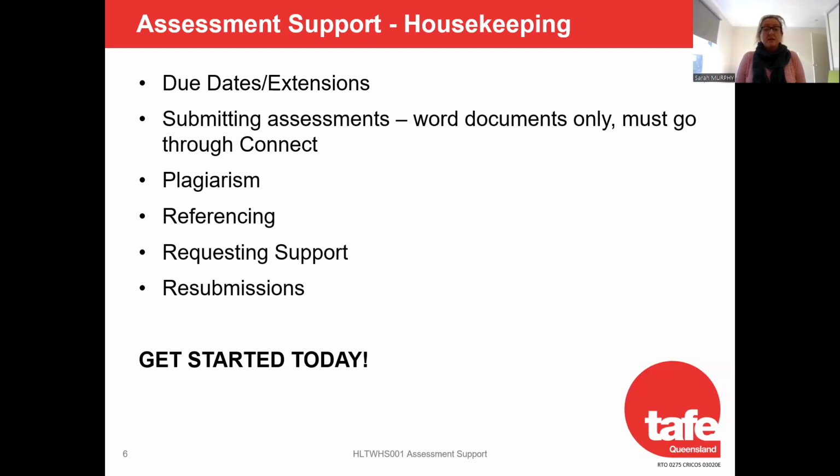Submitting assessments must be through Connect. They will not be accepted by email. They just will not be accepted by email. So they need to be uploaded through Connect.